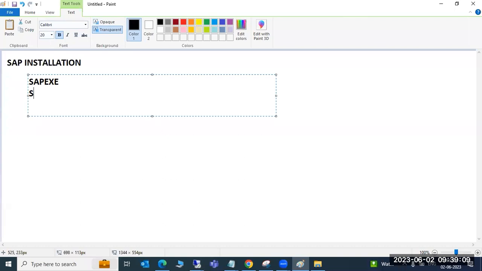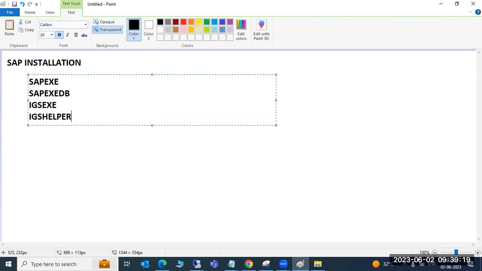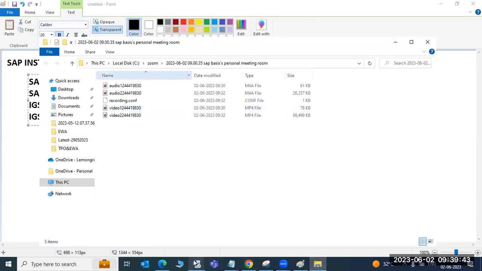SAP exe, SAP exe DB, and IGS exe, then IGS helper. At the time of the kernel discussion, we may get questions about what these files are. So these 4 files are called the kernel files. But the naming convention is the same. There is some code version number that is different, but the naming convention of the kernel is the same. Let me show you.